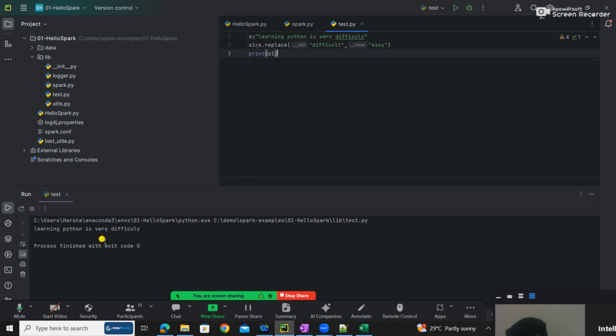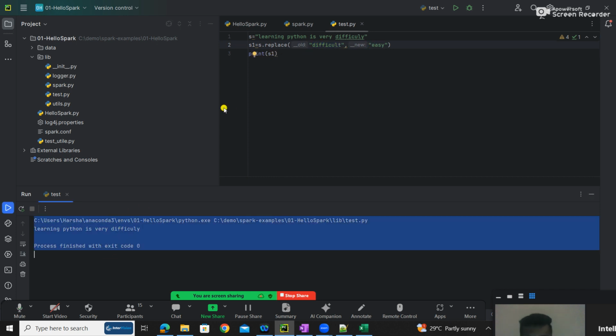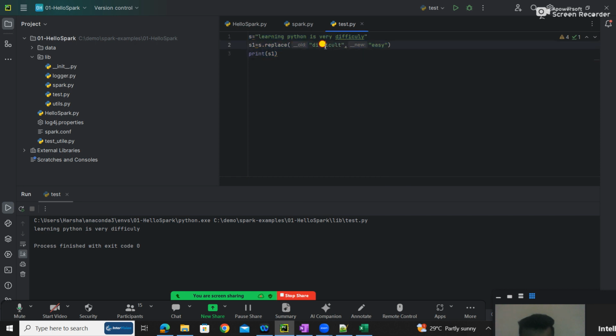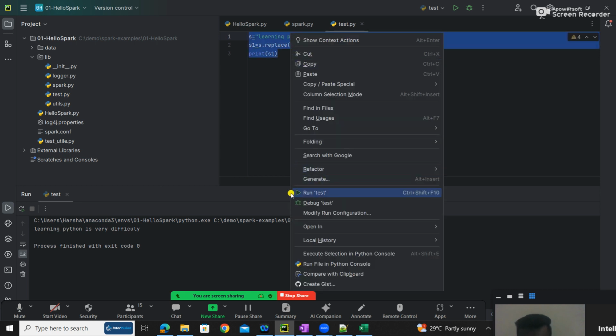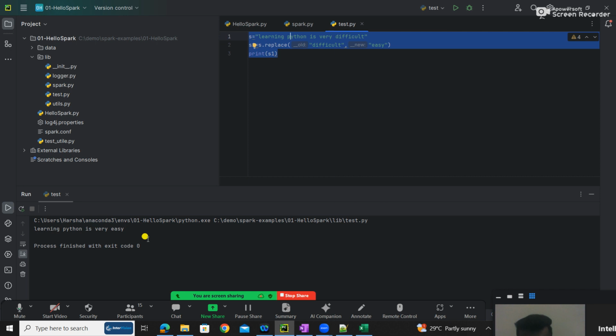So learning Python is very difficult, so it has to change from difficult to easy. I am replacing old with new, correct. Print s1. Why is it not coming? It's a spelling issue: difficulty. Let me fix that. Okay, learning Python is very easy. So anyhow, this is very simple, self-explanatory, just the old value with the new value.